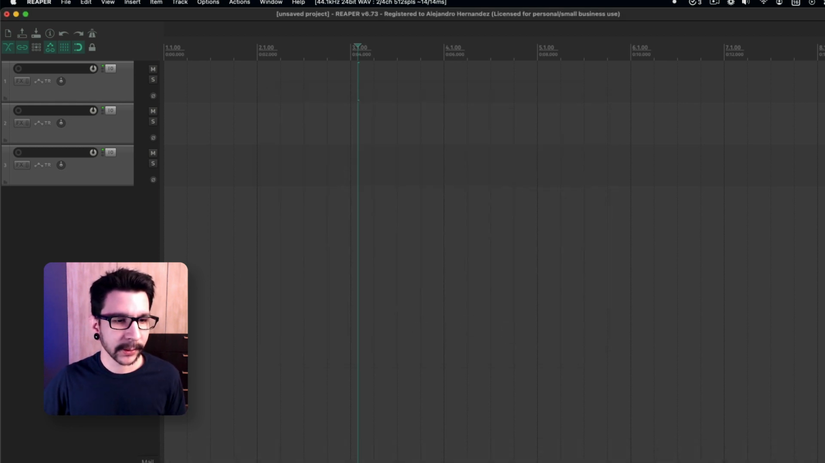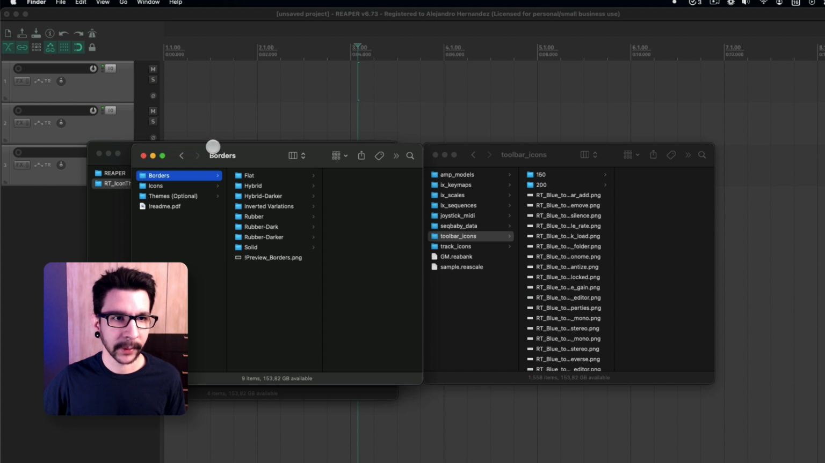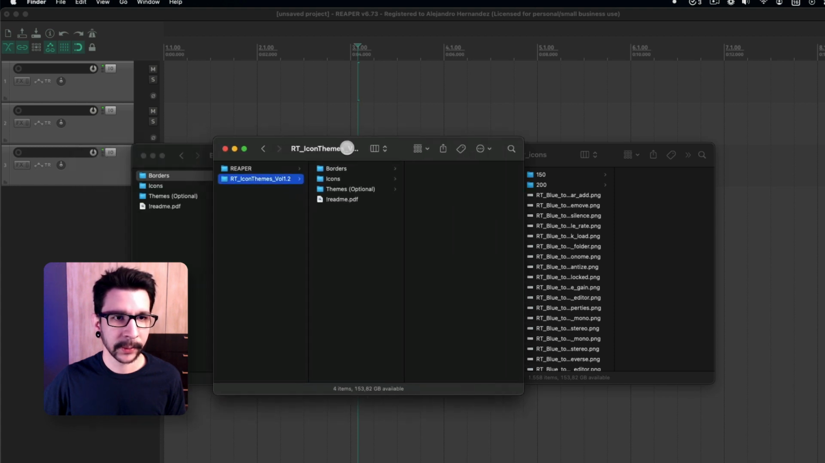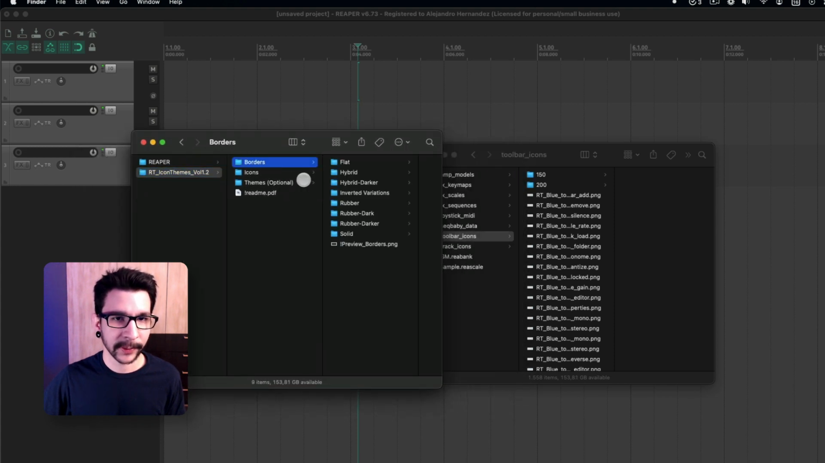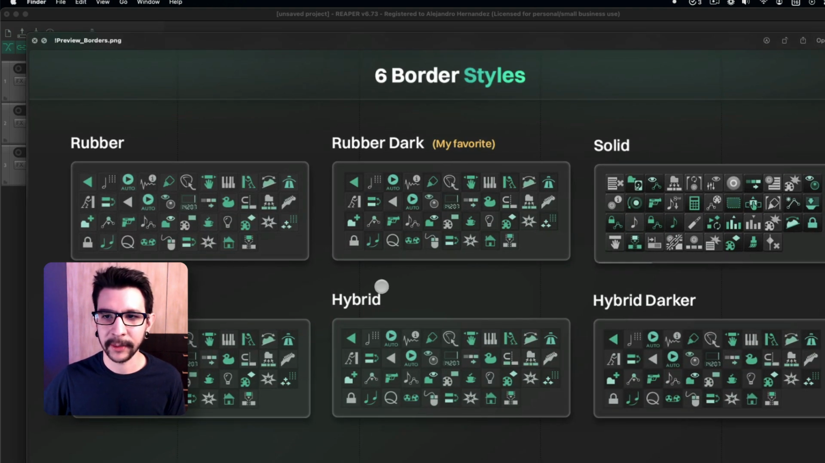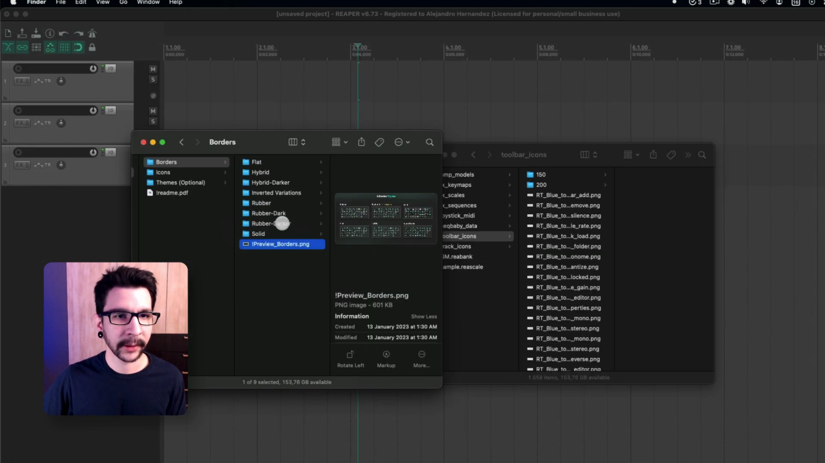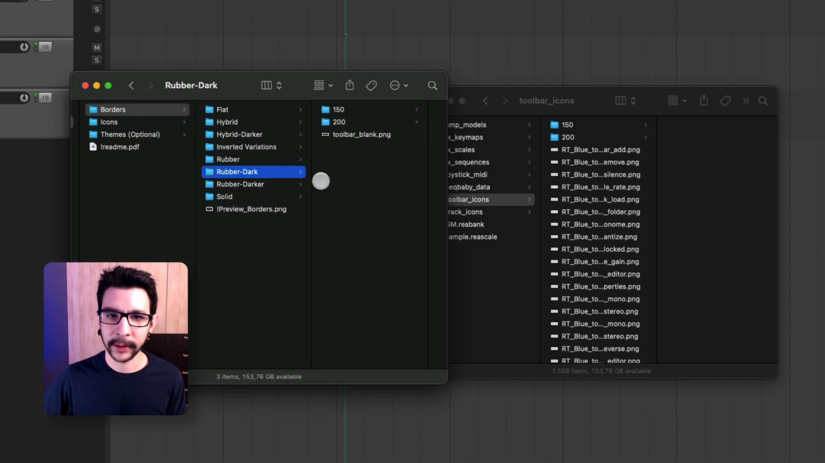To do the borders, it's also very simple. All you need to do is go to the borders folder that you downloaded, and select your favorite. You have this nice preview of how they all look. I personally really like Rubber Dark, or I also like Hybrid Darker. These are really nice. I like them a lot. But let's go with Rubber Dark.